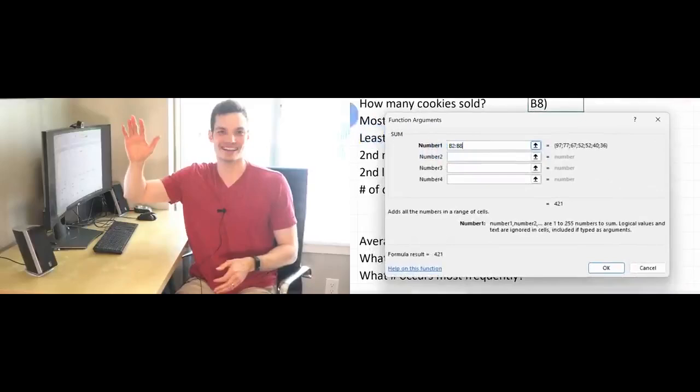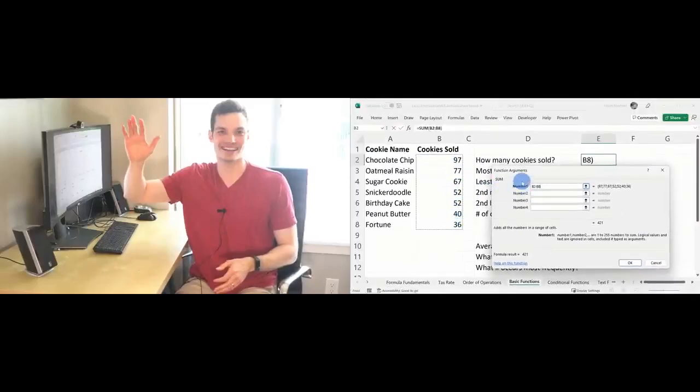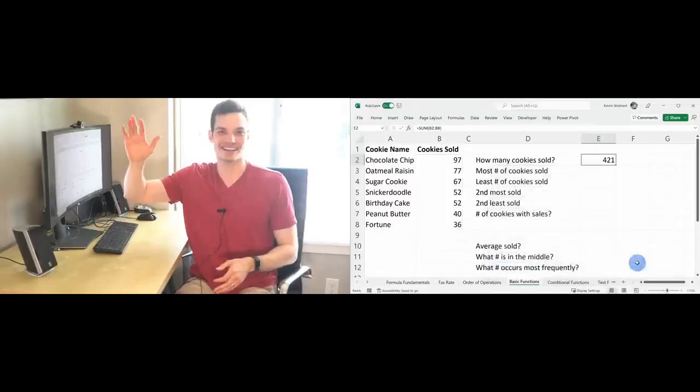So I'm passing in all of these different values, basically this range. Here you can see the range of values that I pass in. These are referred to as the arguments or the parameters that I'm passing into the function. And right here at the bottom, you can see what they add up to. When I sum all of these different numbers, that gives me 421. And this is a basic function. Next, I can click on OK, and here you see that I just summed up all of these different cells.